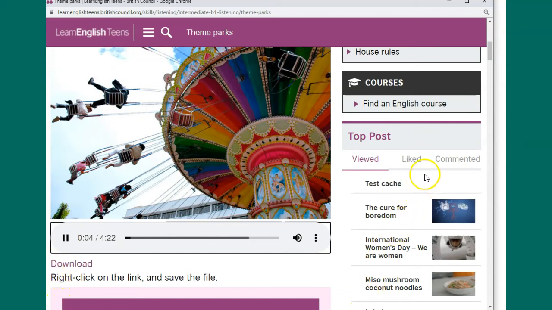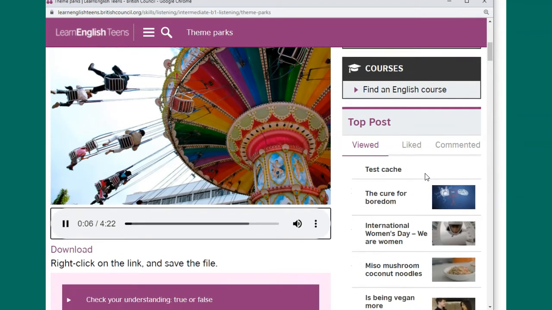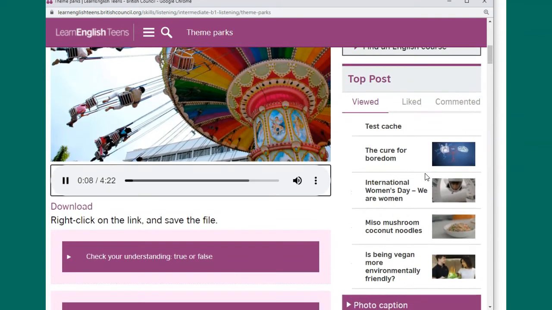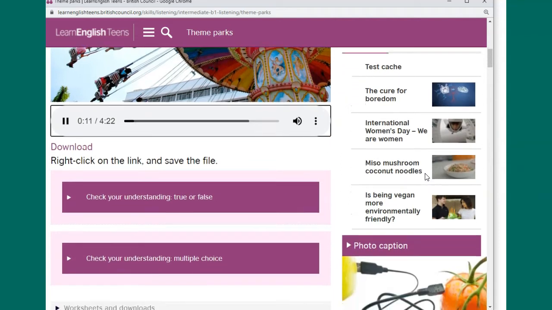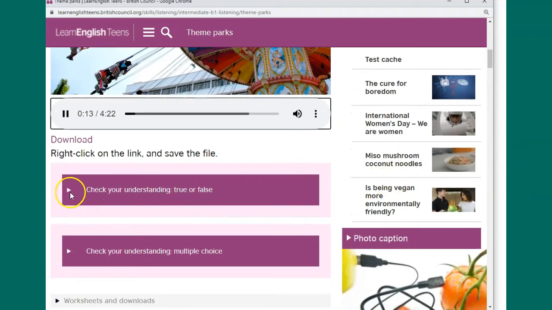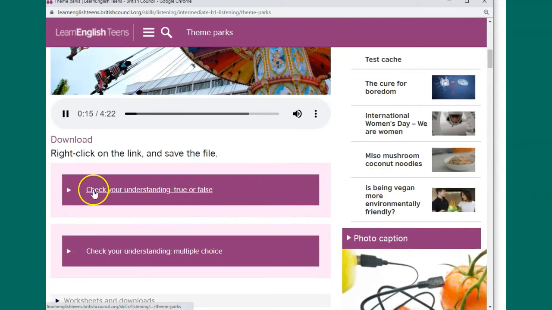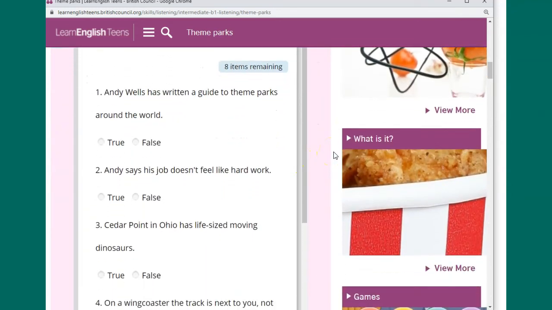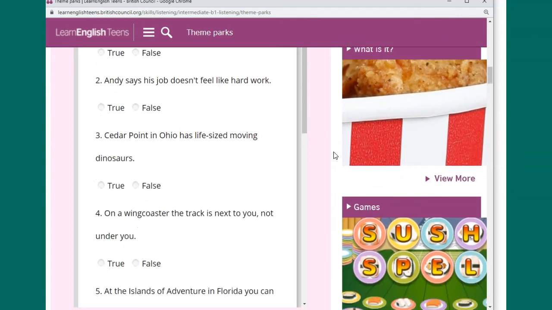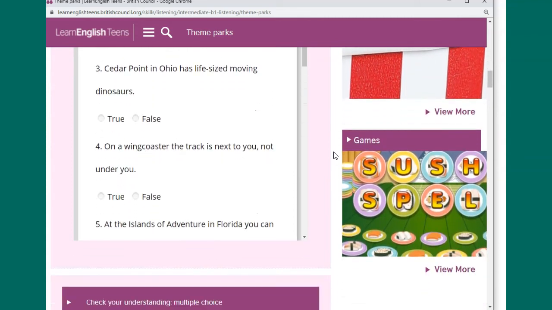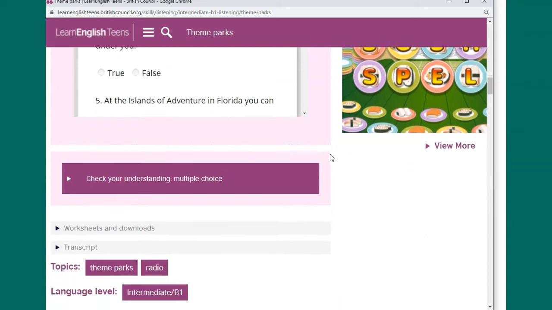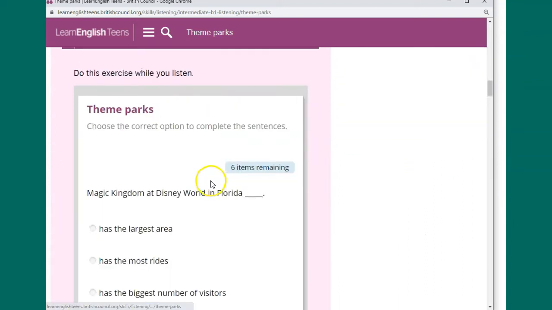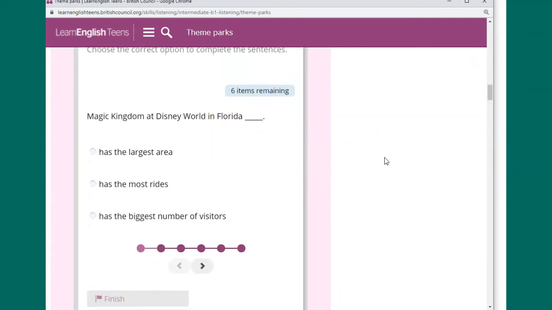Good morning. Today we're going to talk about theme parks, and we're going to hear from Andy Wells, who has written a guide to theme parks around the world. Welcome to the programme, Andy. Hi, it's good to be here. You really have a dream job, don't you, Andy? Flying around the world all the time, visiting adventure parks. Well, yes, it's pretty exciting, but it's really hard work too, you know?